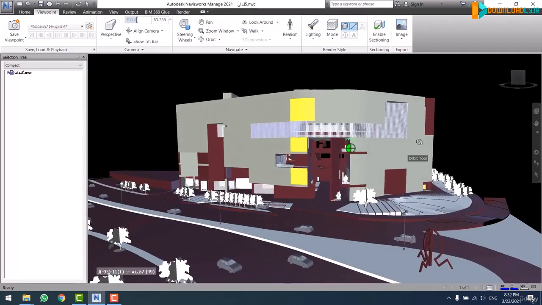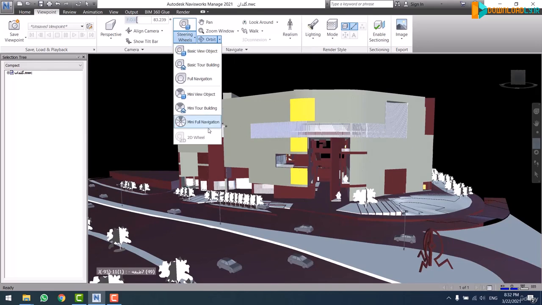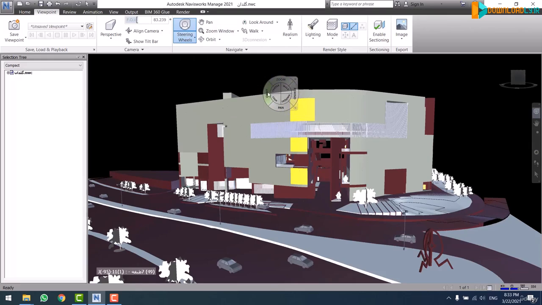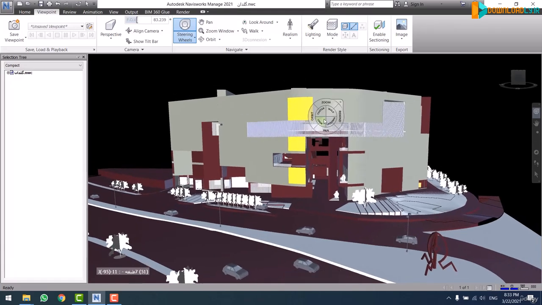However, we got some tools used for navigating, which are found in steering wheels. But here, if I open the menu, as you can see, we got some options. For example, full navigation, basic view object. For example, the big full navigation wheel has the following options: zoom, rewind, pan, orbit, center, walk, look, up and down, as you can see, so that you can save your time by combining many of the common navigation tools into a single interface.